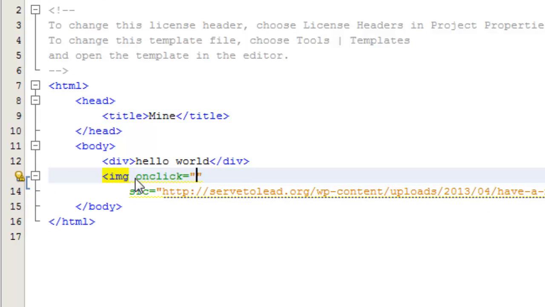And what am I going to do when I on click? I'm going to do this function here. This is the easiest function that you'll find. And what I'm going to say is, you clicked me.